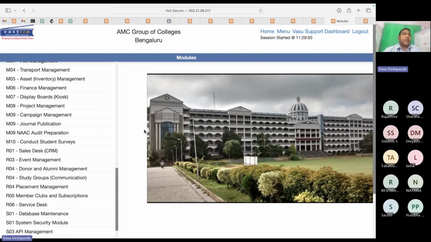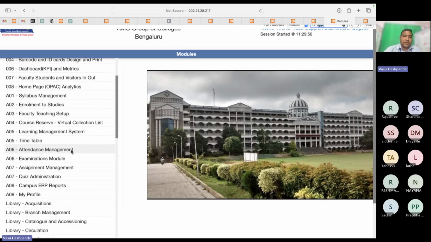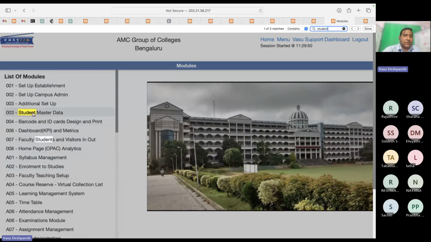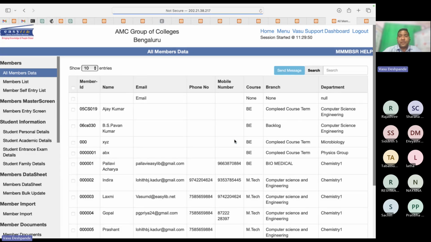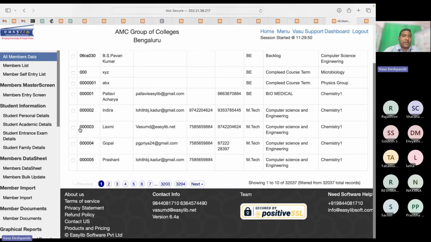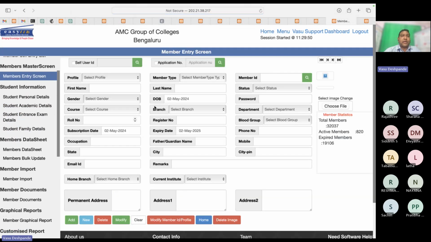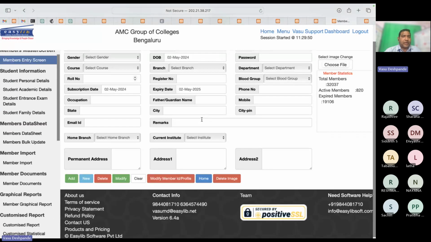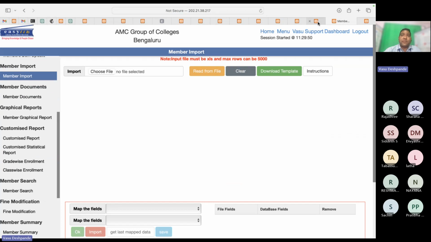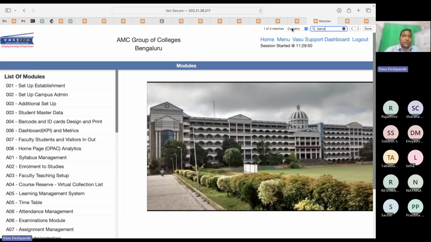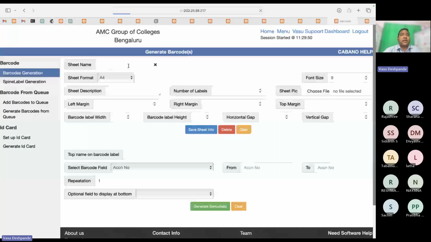And as I said earlier, the complete software includes student master data management, right? So that is over here. We have provided something like 30,000 sample records here. Here also it's very easy. Student master data, all the membership details you can see here. Okay, who are there in the library, their address, phone number, everything you can maintain. Again, there is an import facility. Customized reports are there. You can print barcodes. Okay, ID card design, and then you can do that.